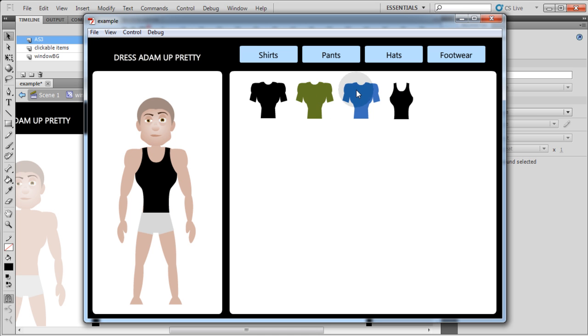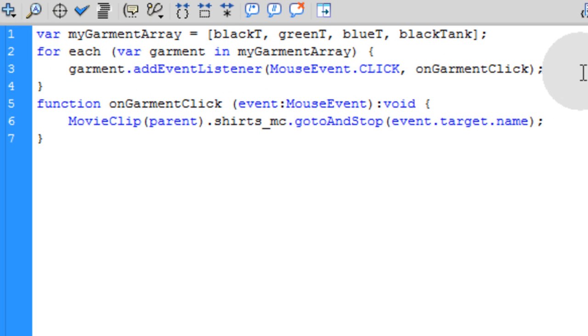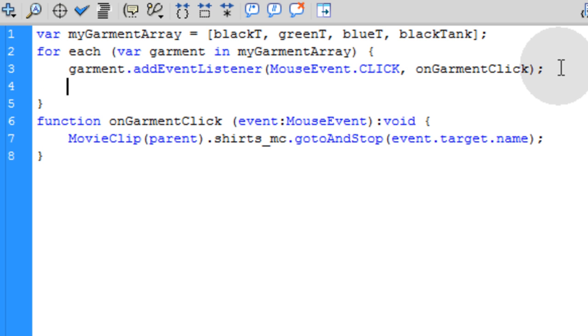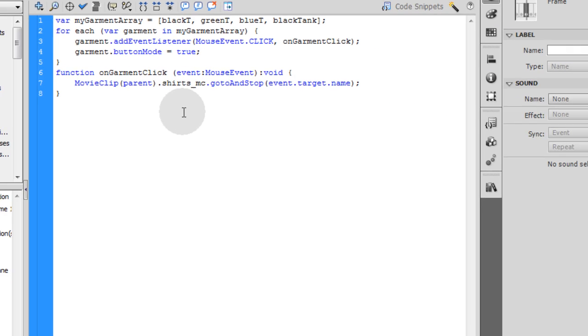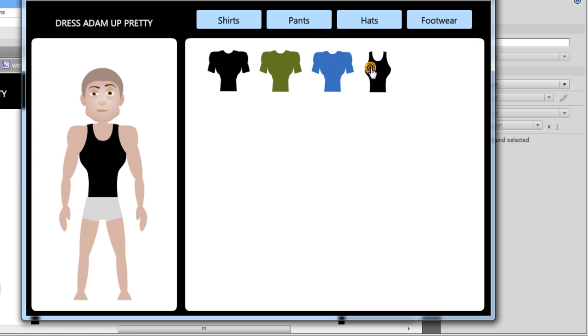Now, we want to make sure that these items are mouse enabled. You see when I put my mouse over those items, they don't give me the little clickable hand thing. And I'll show you how to add that very simply to each one of those items within that same loop of code. Let's go back into the code, and right here in the for each loop, right under when we add the event listener, we can make the button mode for that garment true. So now let's test by pressing Control Enter. You can see when I go over them now, I get that cool little mouse hand clickable thing to let me know that that is a clickable item on stage.